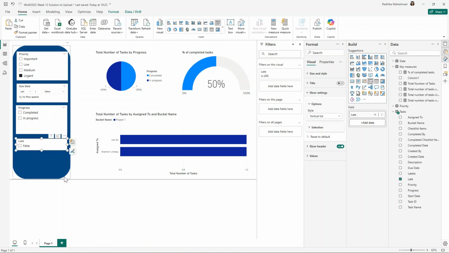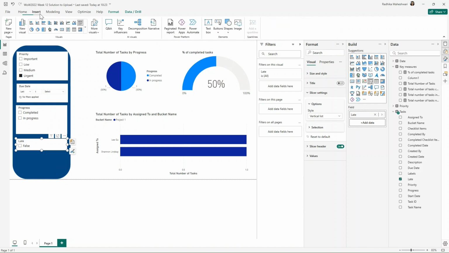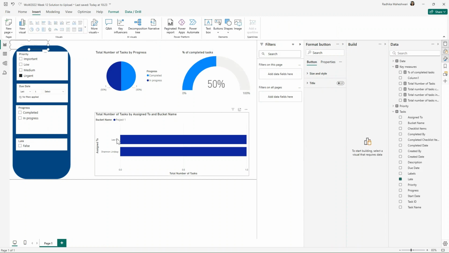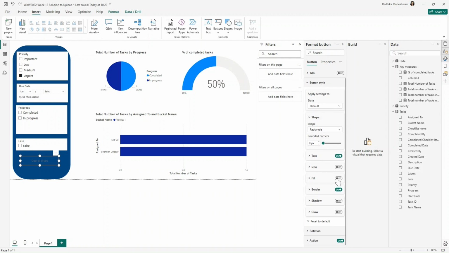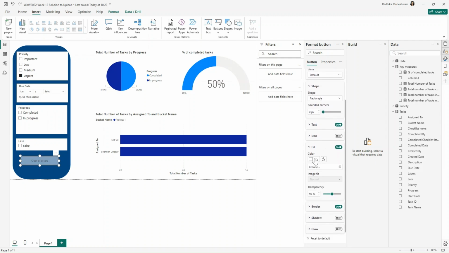And lastly, we need a button to clear the filters. There is already a functionality provided by Power BI, and I'm going to use that. So I'll go to insert and go to buttons and then choose clear all slicers button. And we can just place it right here and just update it. So in button style, I'll enable fill, and the fill would be a white color with transparency of 0% so that it is clearly visible.